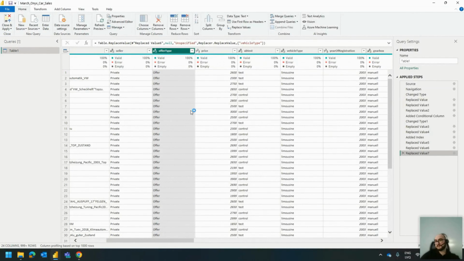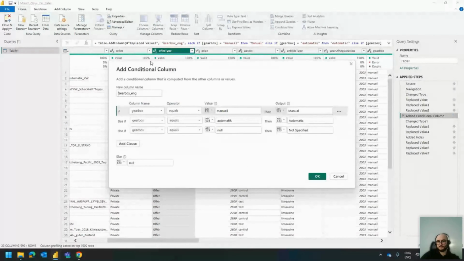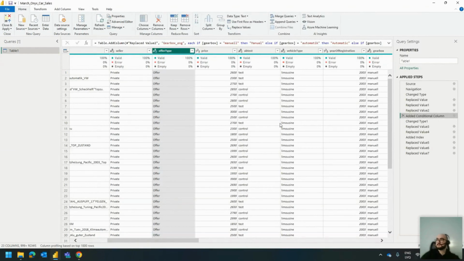Or you can also do something like this. For example, instead of replacing individual values, you just create a conditional column. So for example, we have an original column named gearbox, and you can see within it, we have three values, basically: manual, automatic, and null. So there's not specified. What I just did is took the original column, created a new column with the extension English, so I know what it is, and then I added the translations: manual, automatic, not specified. So play around with it, make sure it's simple enough for you guys to work with.